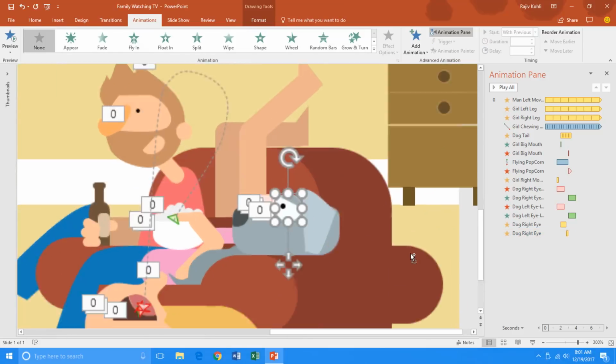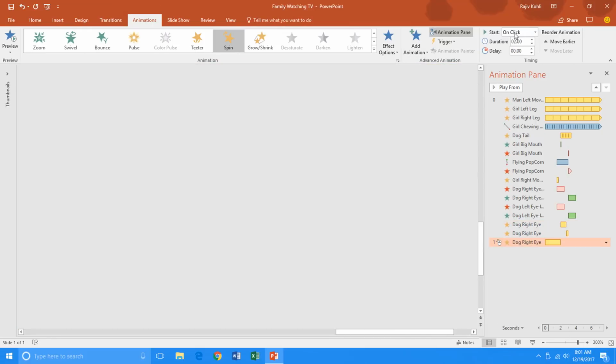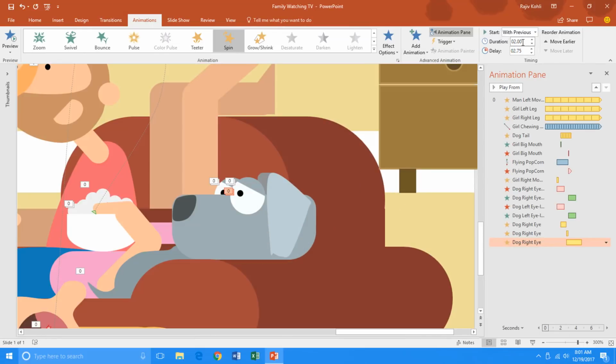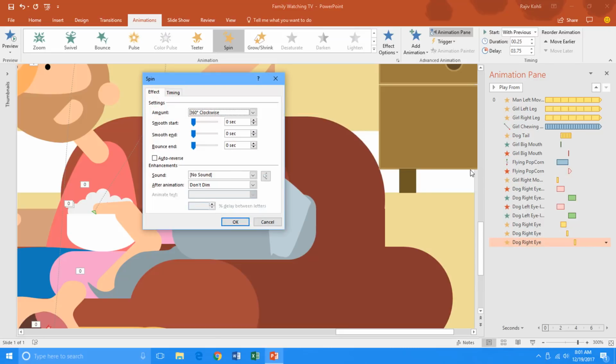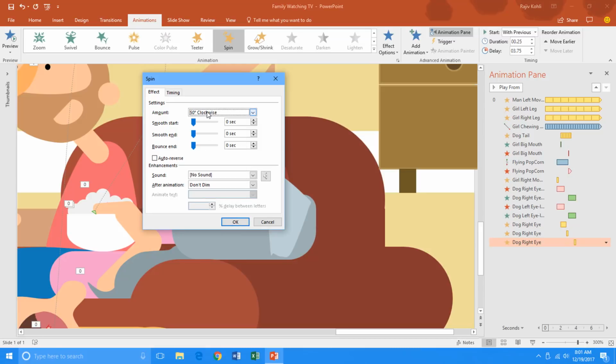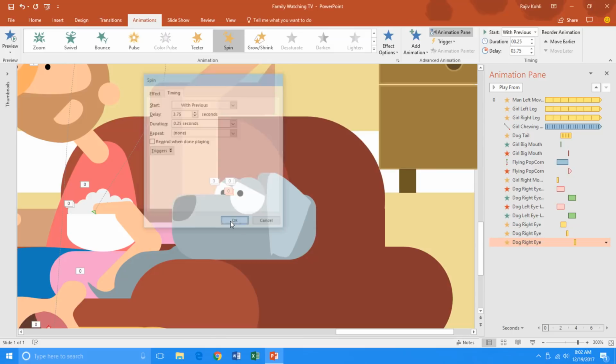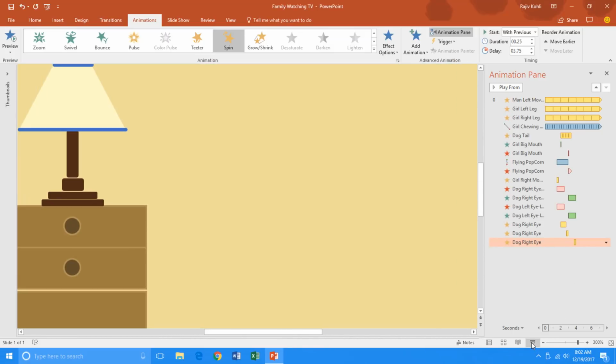So I will again apply the spin animation to this black part, and I go to add animation, spin with previous and a duration of 0.25 seconds with a delay of 3.75 seconds, and I want this eye to rotate back to around 50 degree. I am not sure if that is exactly going to fit there, and without any smoothness, 0.25, 3.7, that's fine. Hit the OK button and let's check the preview.